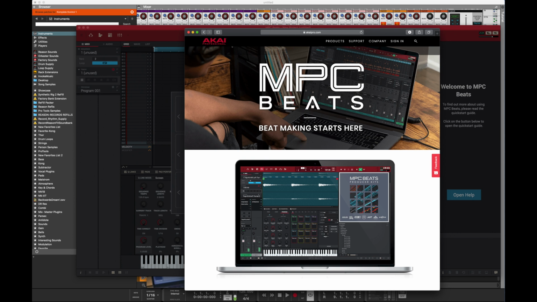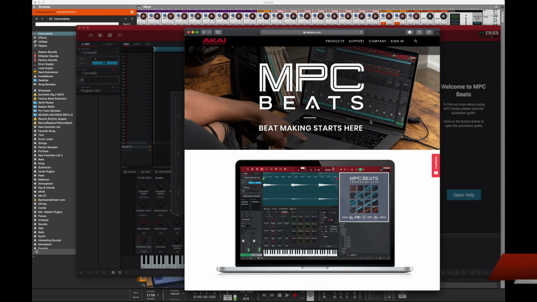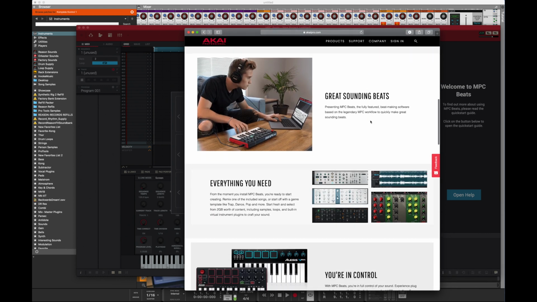Okay, so the first one up is by Akai. It's called MPC Beats. It's software. It's a standalone desktop, you can use it as a VST, and it's absolutely free.